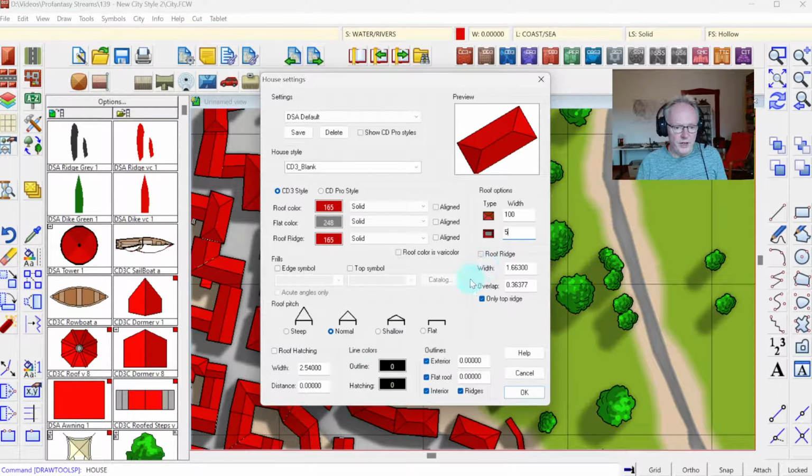So we disabled the roof ridge. This is basically for how strong is the shading in the roof. See, if you make the roof steep, the shading is much darker. Shallow, it's going to be lighter. And flat, it's not going to do any shading at all. So we're going to keep with the normal roof pitch. And then we do not want any roof hatching. As you can see, if we use that, we get this hatching in there, which is nice, but just not what I want for this specific style.